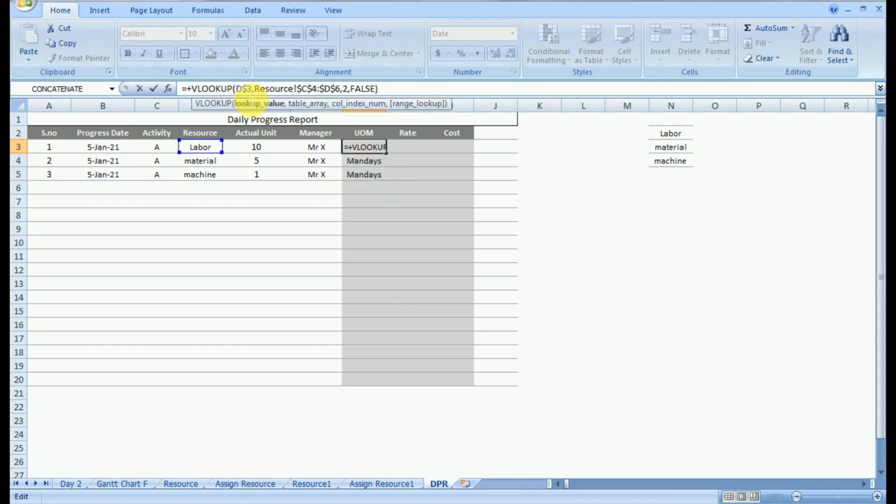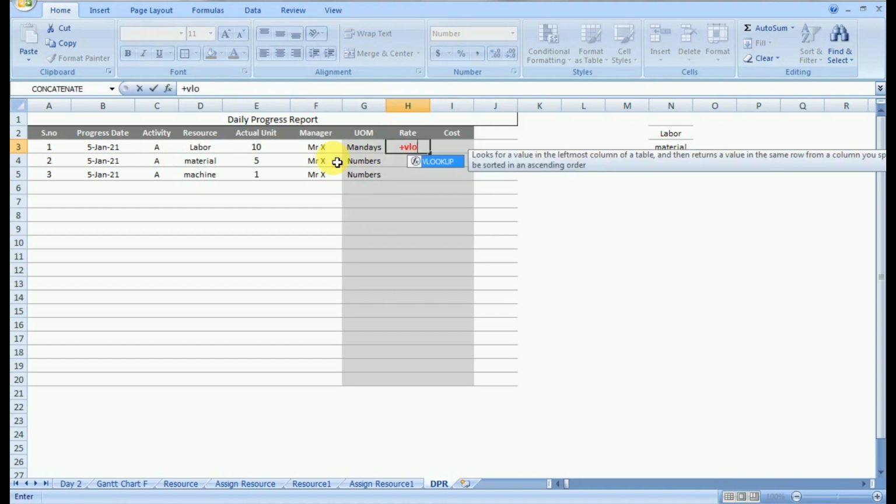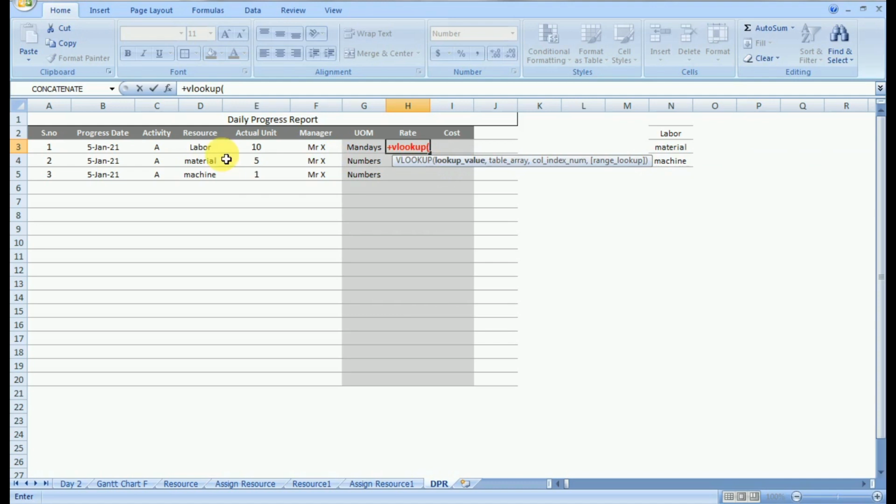Let's see. In the lookup value, we need to fix the column. So we will put a $ sign in front of the D, and we will keep 3 without a $ sign, so that when we move it downward, the 3 changes to 4 and then to 5, and we get the correct value.